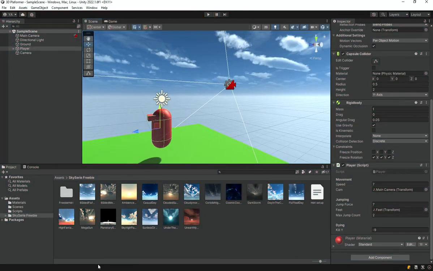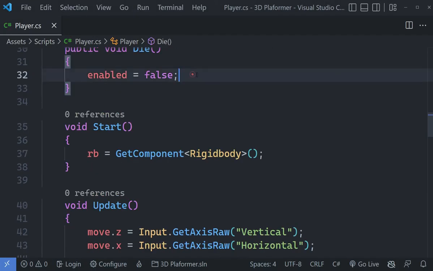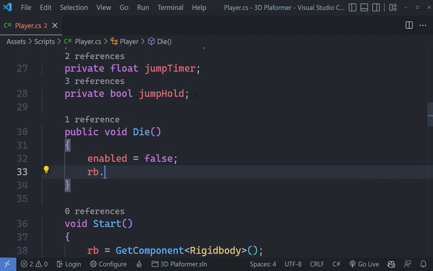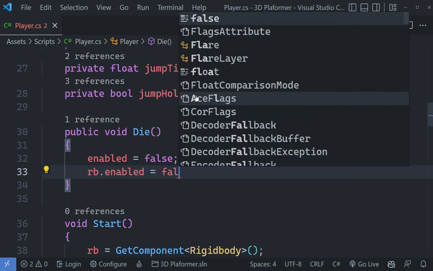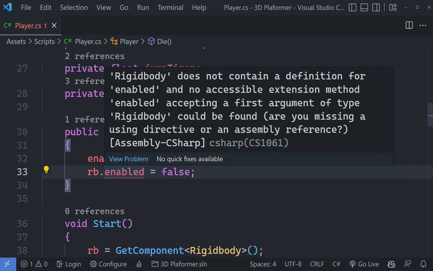And one more thing you can do is also disable the rigid body if you want to. So you can go up here and say rb.enabled, rb. Okay, we've got rb here. rb.enabled is equal to false. So this is okay, rigid body does not contain a method for enable.